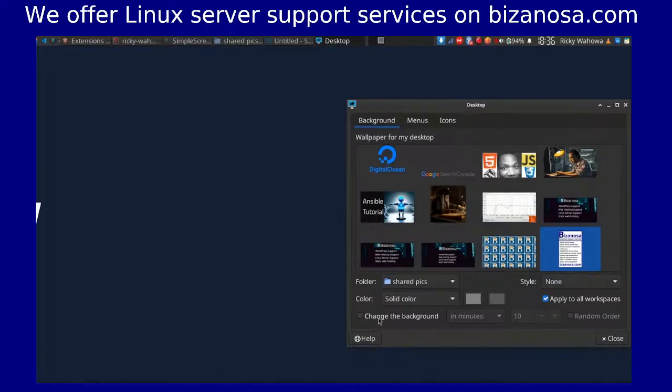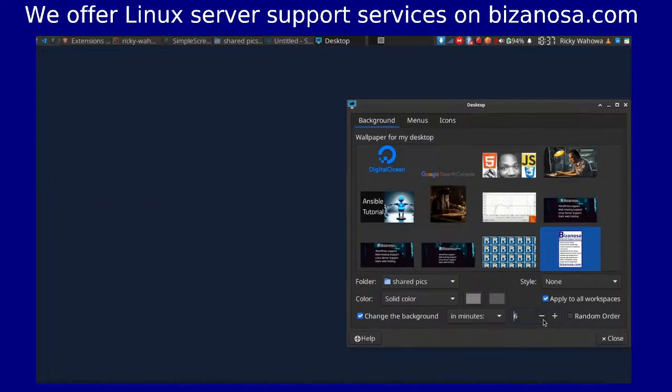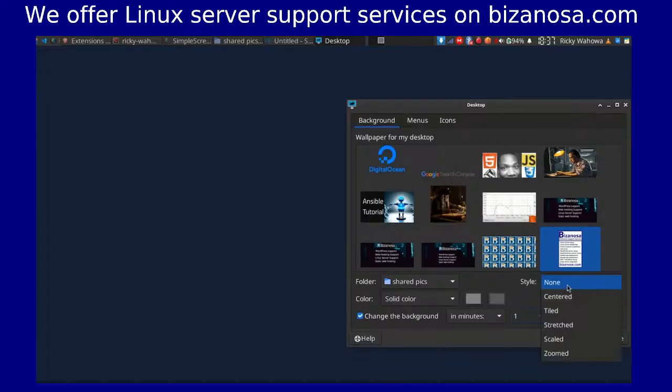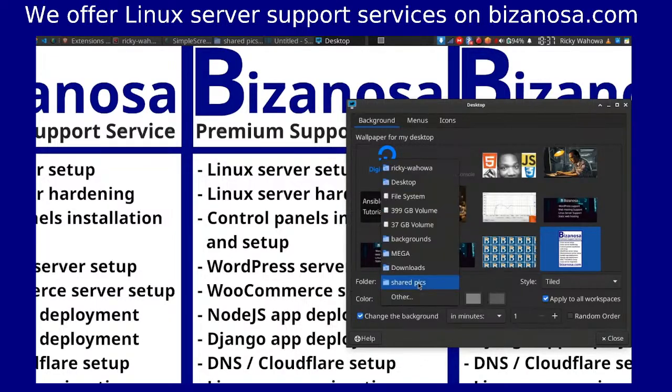You can also make the image automatically transition. Maybe you want it to transition after every minute, right there. And you can make it transition in random order. But of course, you're going to have to choose an image there. So let's say, for example, we change the style back to tiled, and you can wait for some time for the image to change, and it's going to change in that folder. The folder that is there, that's the one it's going to use to auto change it. You can select a different folder.